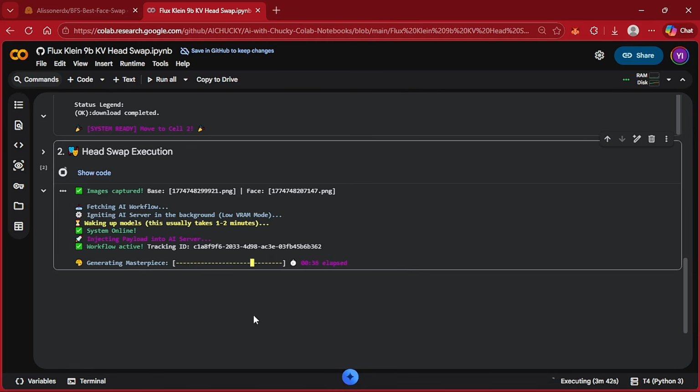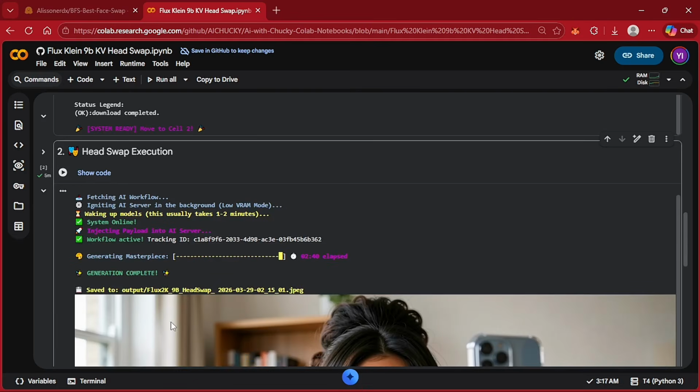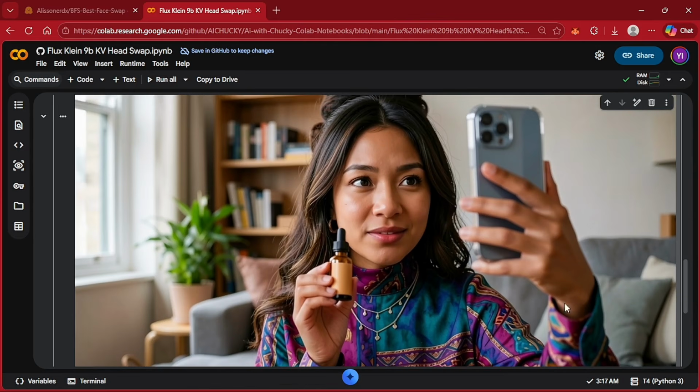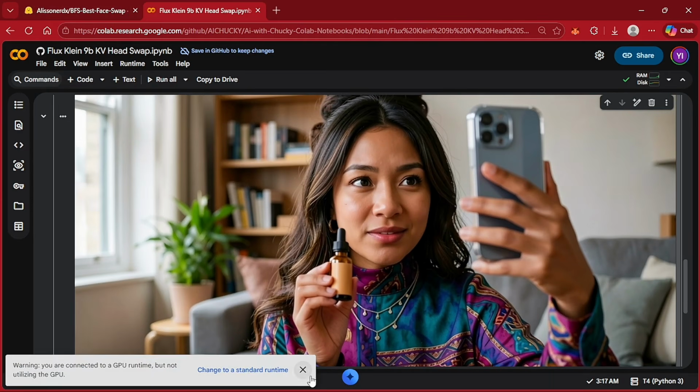Once the background server finishes loading, you will see a generation progress bar appear on the screen which tells you our image is being generated. And here you go. Our console says generation complete. The final merged image will be displayed directly inside the notebook output cell right below the code. As you can see by looking at the screen, the result and quality is great. The new target face and also the hair has been completely integrated into the base scene, holding the bottle, and the lighting matches the original room environment perfectly, although it didn't carry along the emotion.